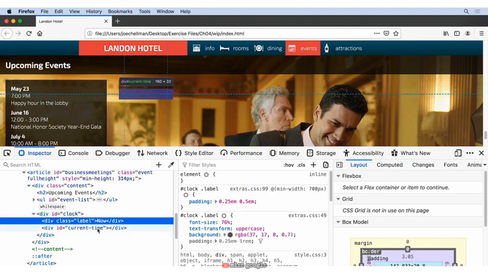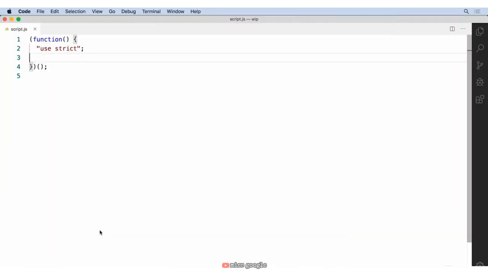And then we have this region, which is empty right now, with an ID of current time. There's a JavaScript file attached to this page that we can work with as well. Let's take a look at that. So far, there's nothing in here other than our boilerplate immediately invoked function expression and the switching on of strict mode. When the page first loads, we're going to want to set the time in that little region.